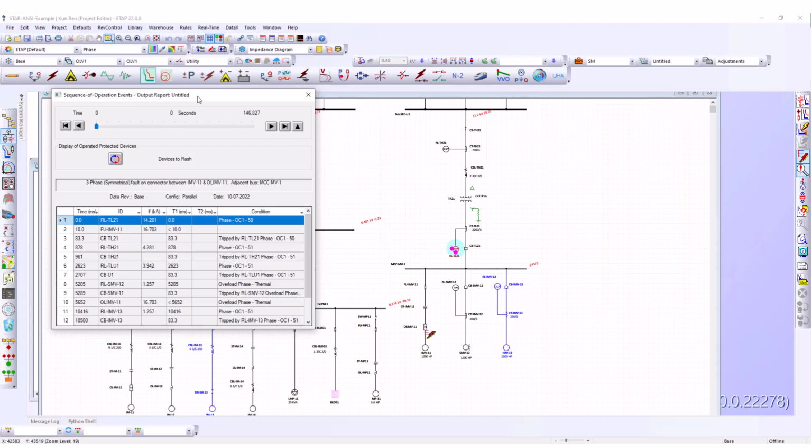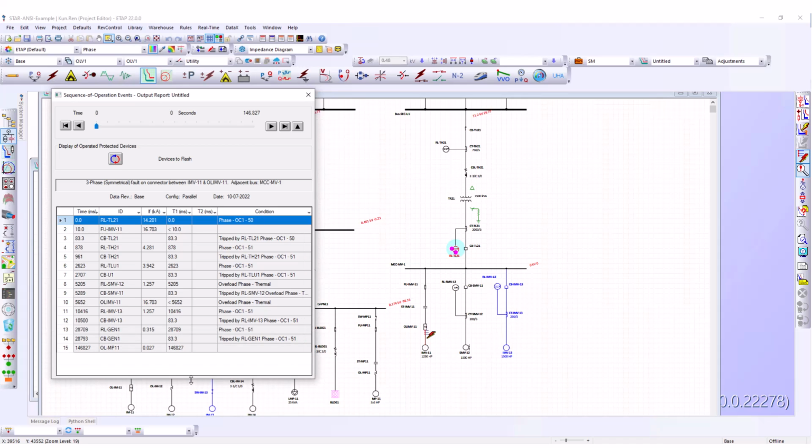And we have a new slider added for the sequence of operation viewer. It's showing a full list of protected devices that sensed the fault at this location and giving you the tripping sequence right here based on the time. In the slider mode, you can study each individual device by highlighting that specific device.